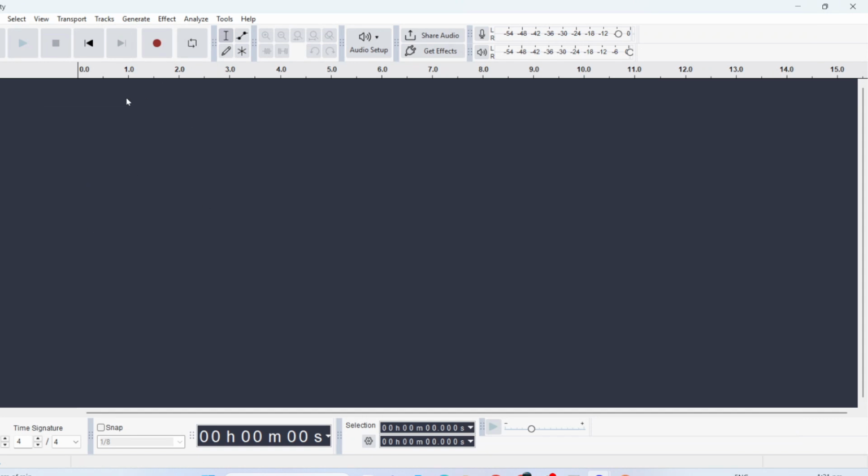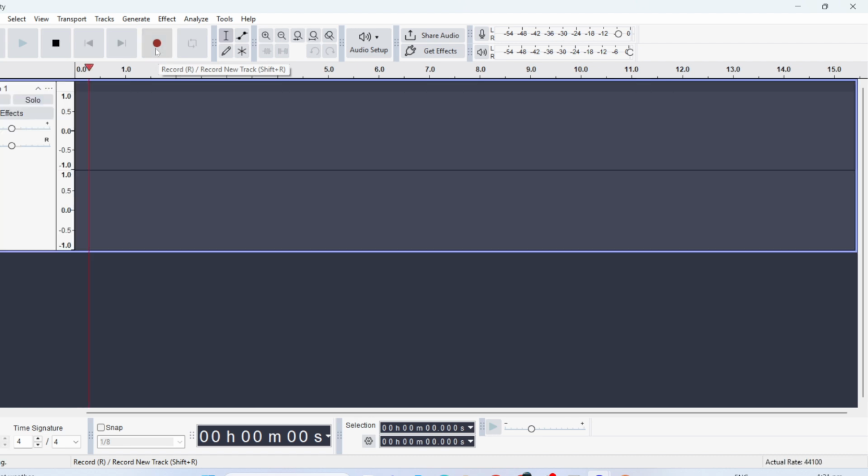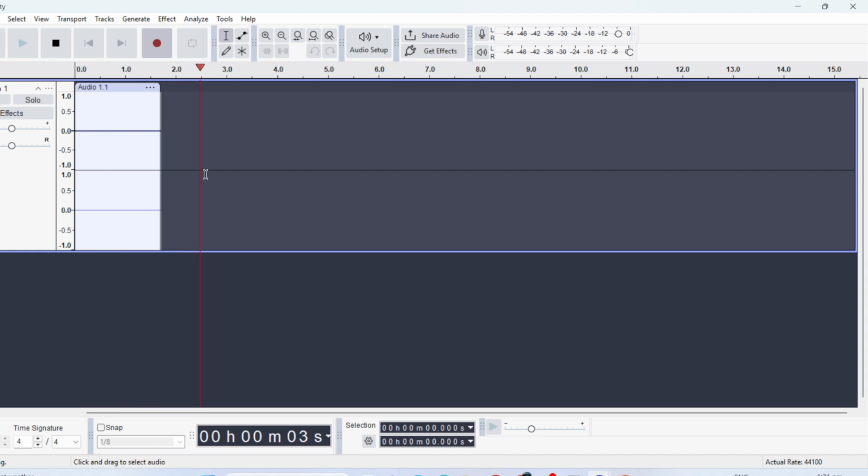Next, you'll want to click on the big red circle, the Record button. This will kick off your new recording session, allowing you to capture your voice or any sound you'd like to record. Once you're done recording, it's time to stop and review what you've captured. Hit the Stop button, which looks like a black square, to end the recording.